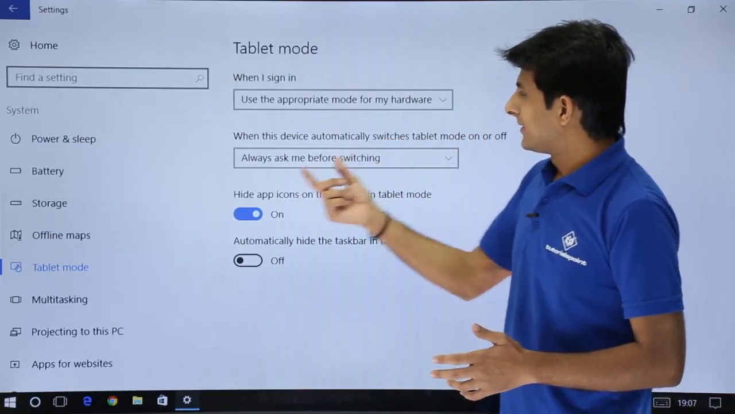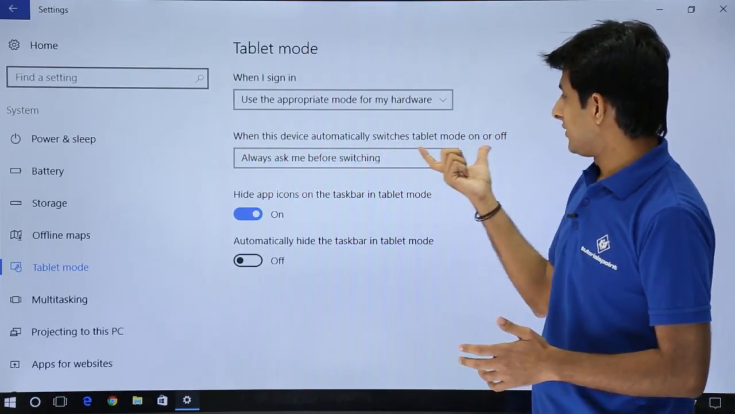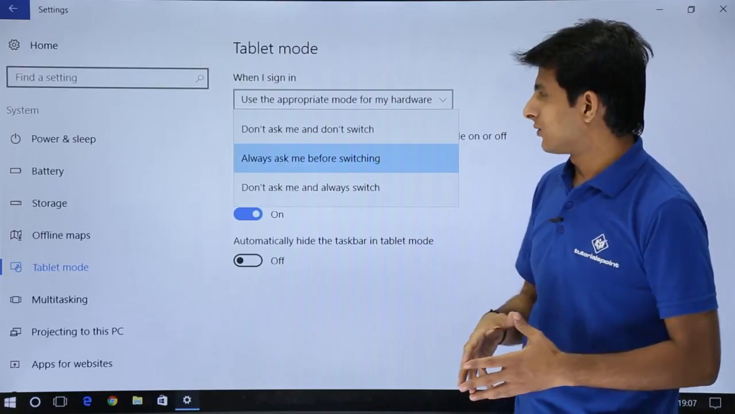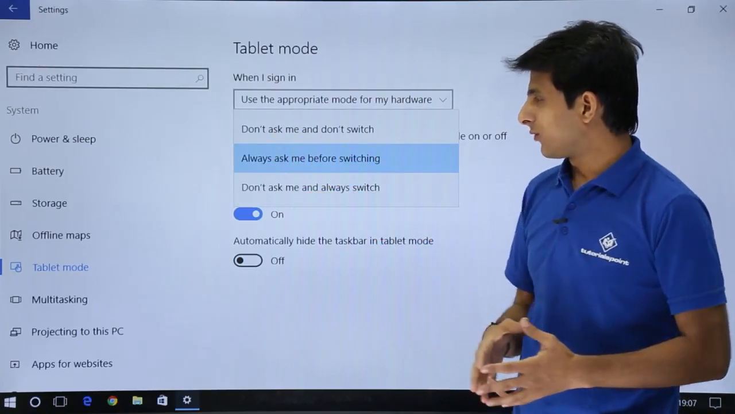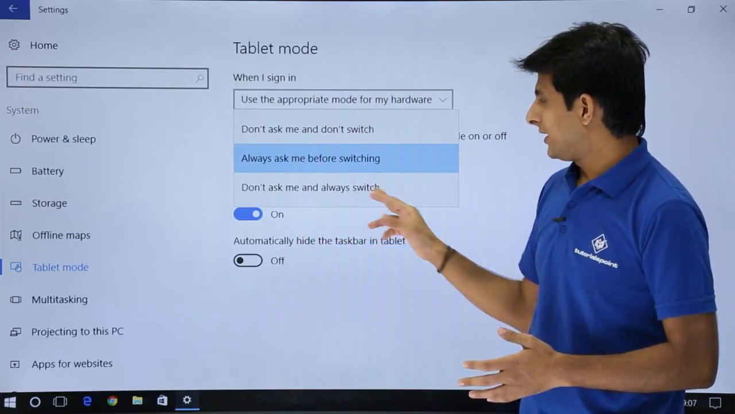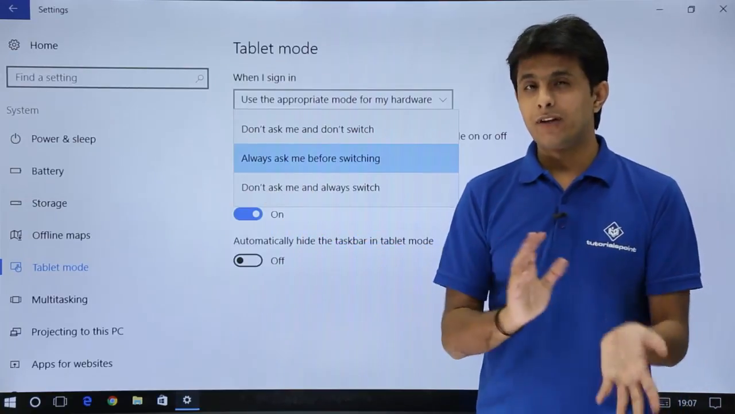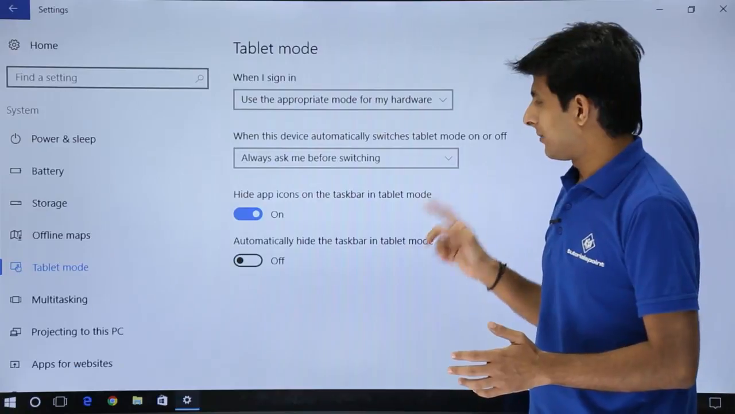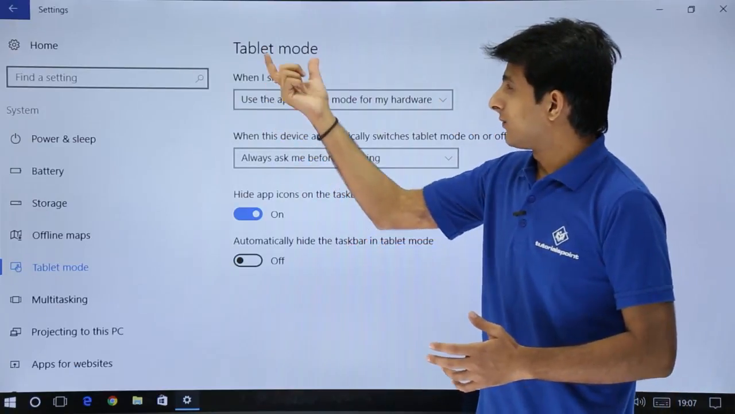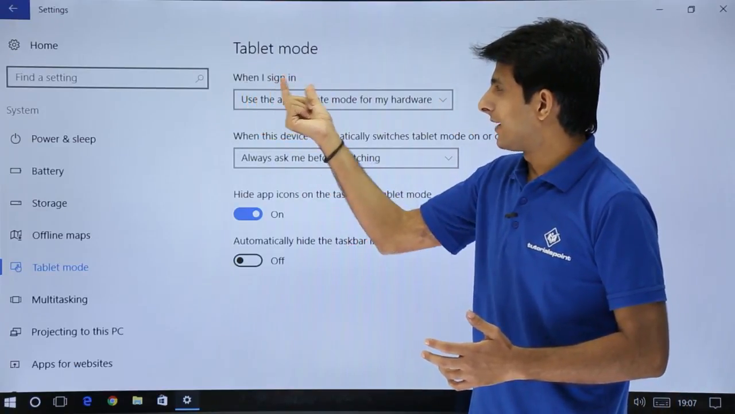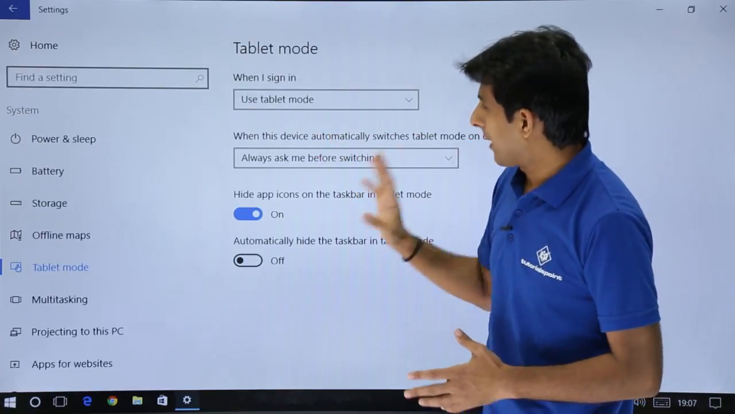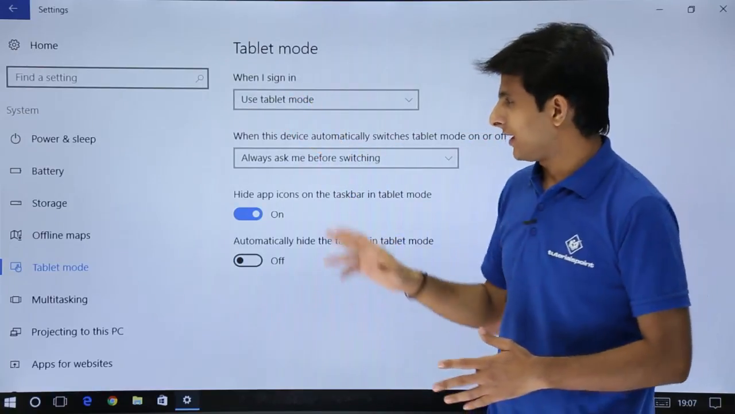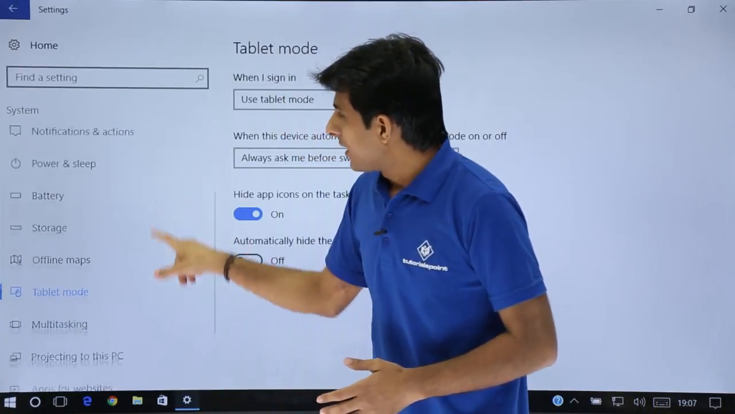Same way, when the device automatically switches the tablet mode, it will ask you: don't ask me and don't switch, always ask me before switching, or don't ask me and always switch. So it will give you different options which are available here, right? But the thing is, when do you want to switch to the tablet mode? When I sign in. So if I say use the tablet mode, it will change to the tablet mode when you sign in at this place, right? This is the second method.